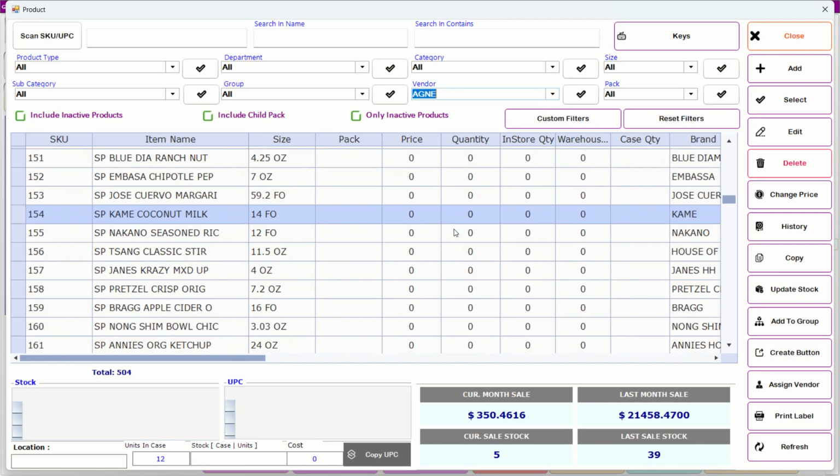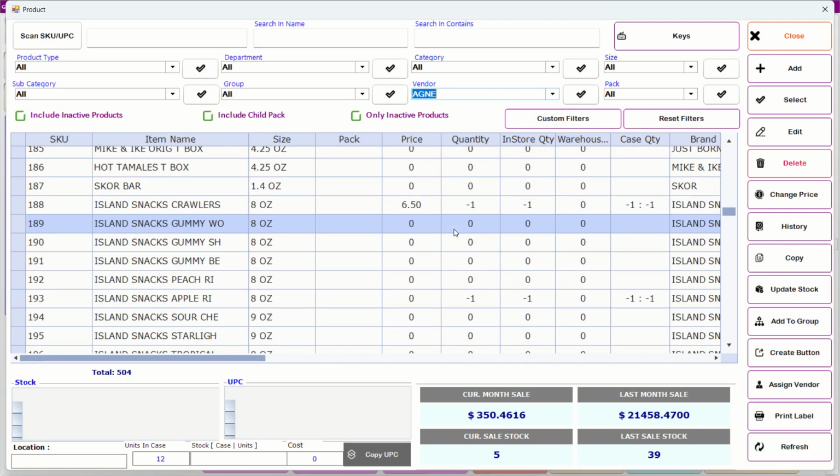Now I am only looking at products that have been assigned to this specific vendor. These filters will only work depending on how you have structured the product when you are adding it. The more information you add while adding a product, the easier it will be for you to look up the product. There is also another option called custom filters.